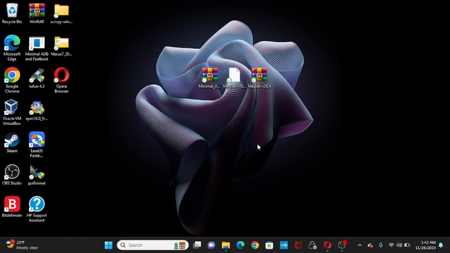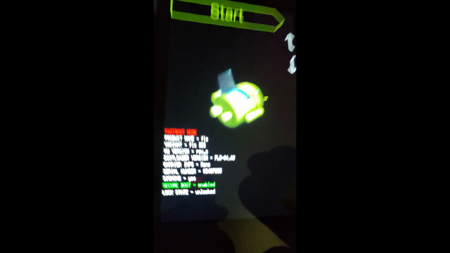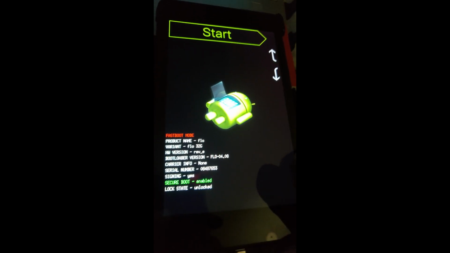Okay, so I'm gonna go ahead and skip, and I'll see you guys when the device is fully booted up. Okay, so I'm on my device. And it actually says the lock stays unlocked, so that shows that the bootloader is unlocked. I don't know why it says it's locked on CMD.